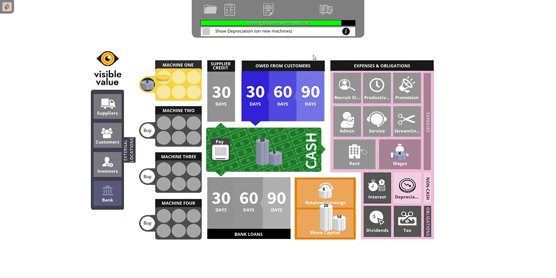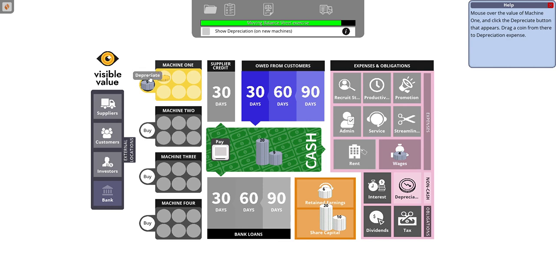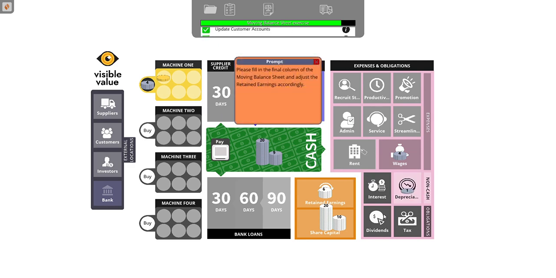And now we have to show depreciation on our new machines. Now we're only going to do this once every 3 months. And we do that at the beginning of the cycle that you buy the machine. So we're going to move our button over here. The 1 automatically detaches. I bring it down and place it in depreciation.